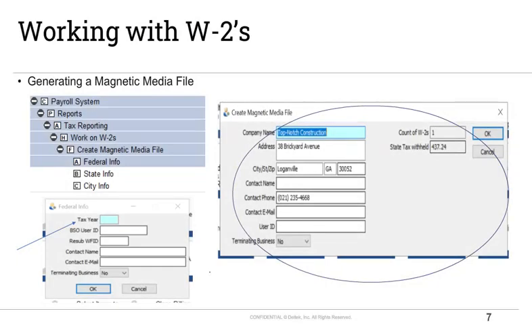Generating a magnetic media file. To create a magnetic media file for electronic filing of W-2 statements, from the Payroll System main menu, select Reports, Tax Reporting, Work on W-2s, and then create Magnetic Media File and select the appropriate format.